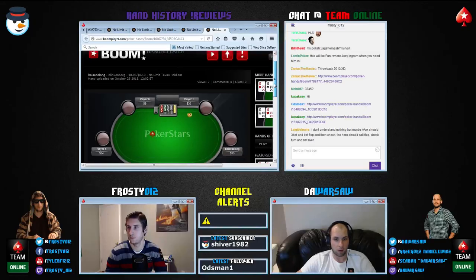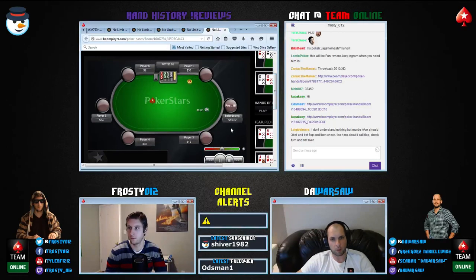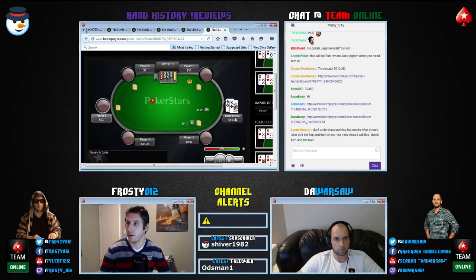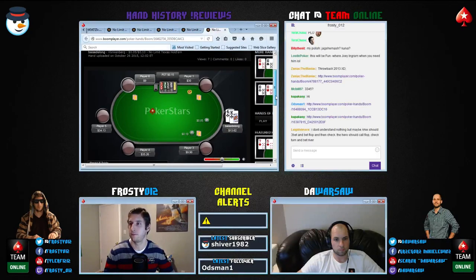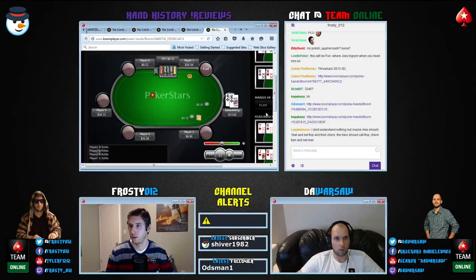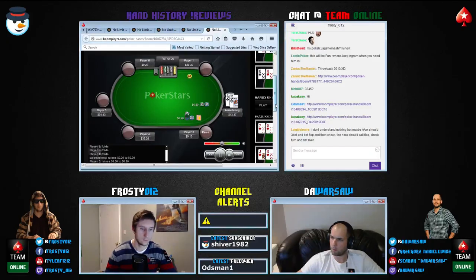We have a nice stack. There are a couple players that have more than 100 big blinds as well. Yeah, this must be a Zoom table, maybe, with everybody being so deep. I'm not too sure. I don't really remember the names of the smaller Zoom tables, so I'm not sure. But I don't think it matters anyway.